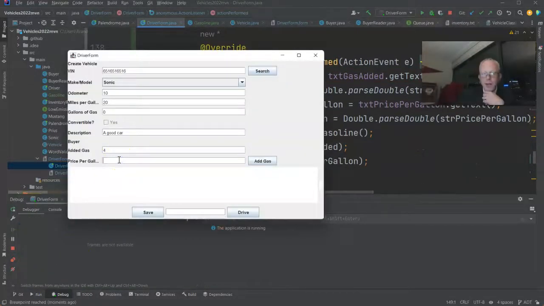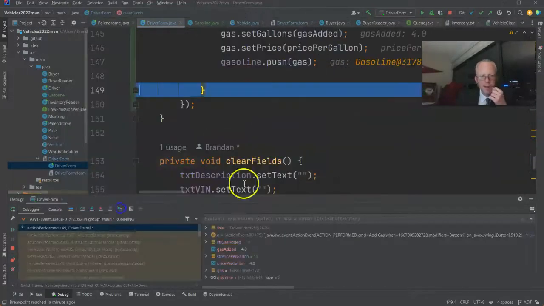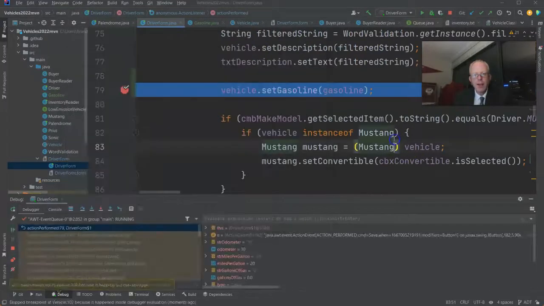Now we'll add another 4 gallons of gas, but this time let's make it, say, $4 per gallon. And we choose Save. So when we save, note that we're taking the stack we've been building up and we set that on our vehicle.